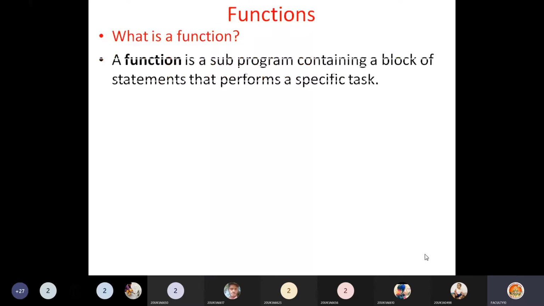A function is a sub-program. It looks like a program, but it is not a program. When there is main inside, we call it a program. If main is not there, it is not called a program. It is a sub-program; it looks like a program but is not actually one. You cannot directly execute that function. It is a subprogram containing a block of statements that performs a specific task.